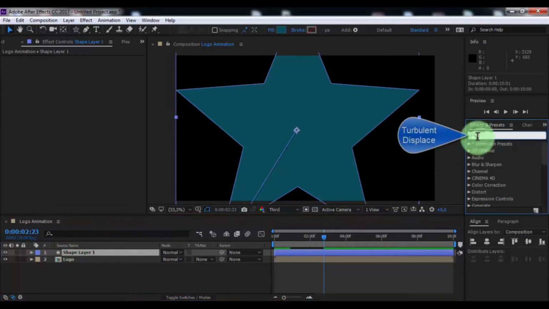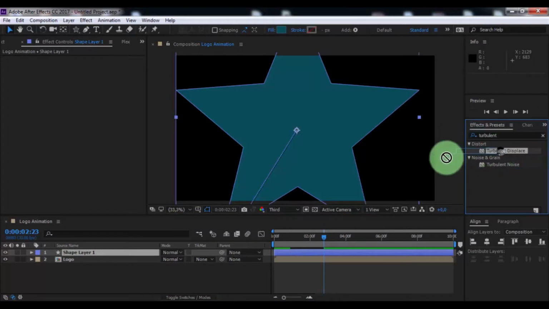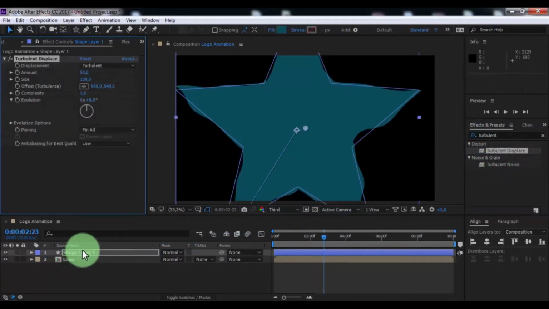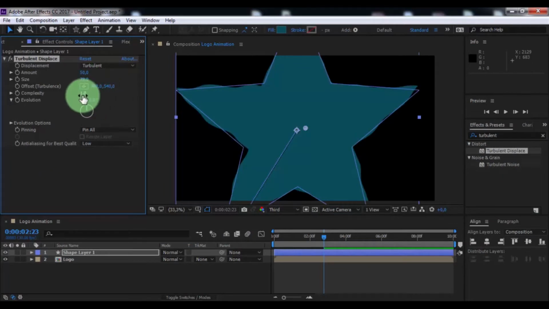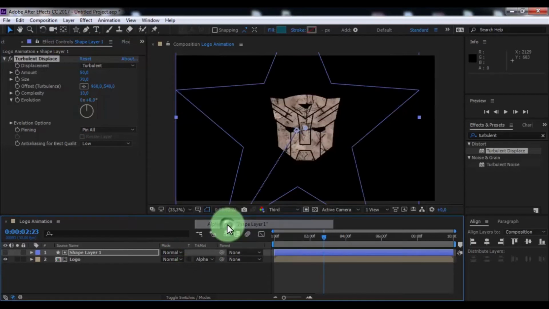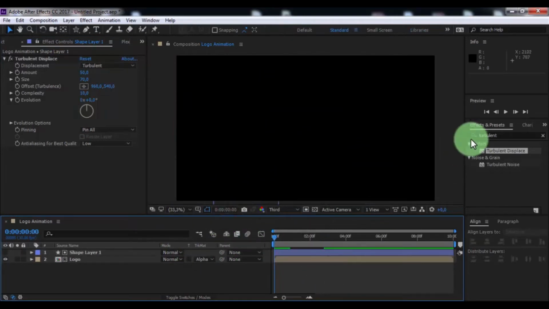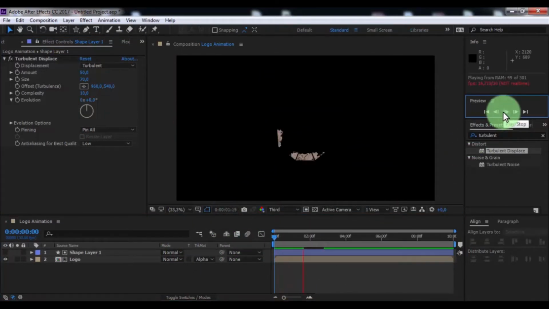Now search effect turbulent displace. Add it to the shape. Change size 70. Complexity 10. And change track matte to alpha matte. Nice.